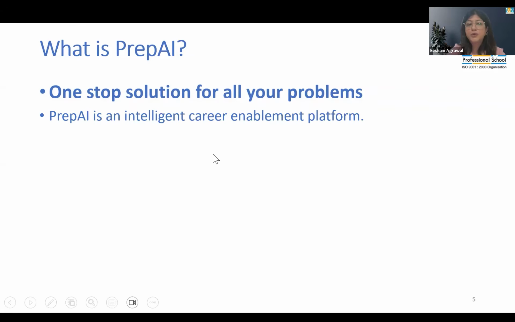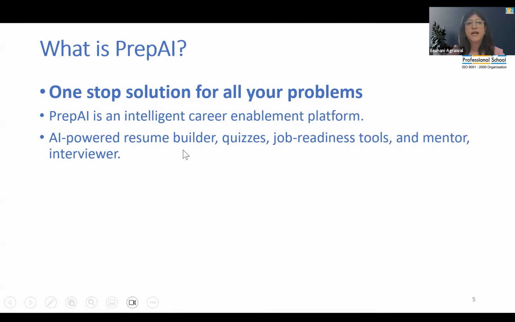So it's a career enablement platform. It has resume building, quizzes, job readiness tools. It's like a mentor to you, and it is also an interviewer for you. So it is a one-stop shop for typically whatever you are going to look for.